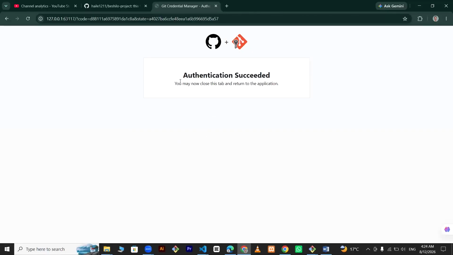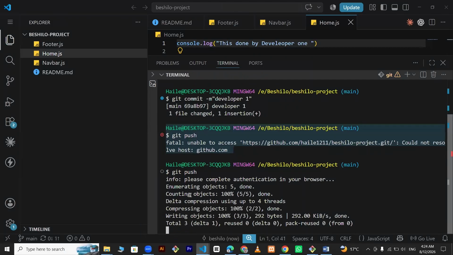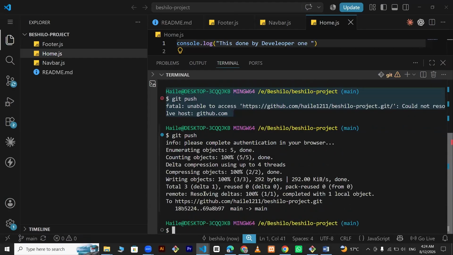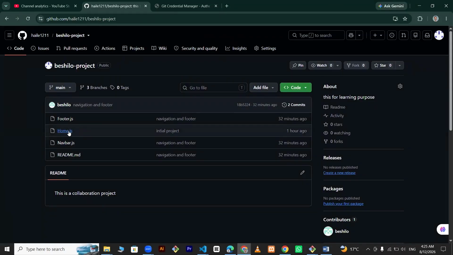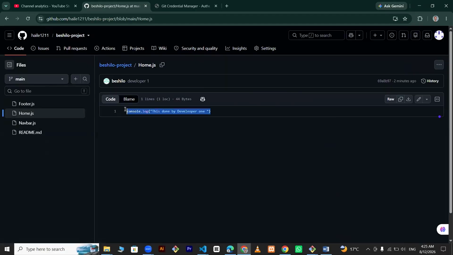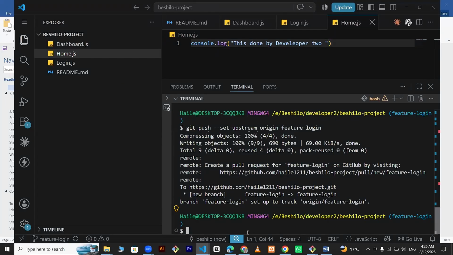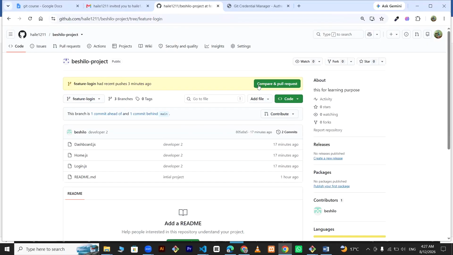Now it is checking and the authentication has succeeded. As soon as the authentication succeeds, it pushes the project immediately. Then the project is already pushed. Let's say console.log developer one is already pushed. Now let's go to the developer2 terminal, or we can go to developer2. I can compare and pull request.